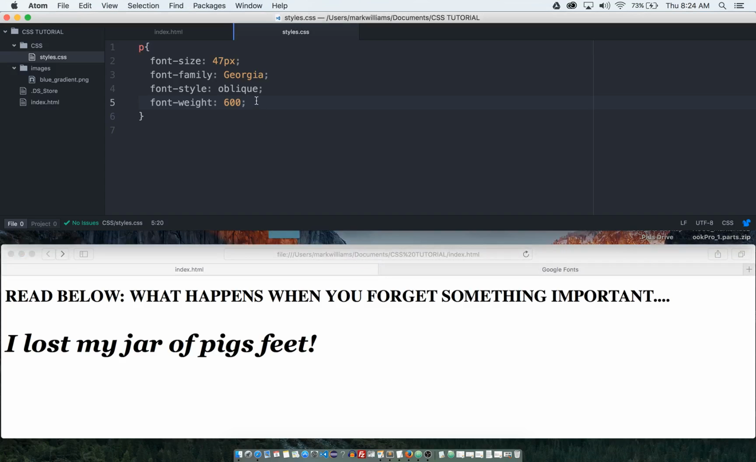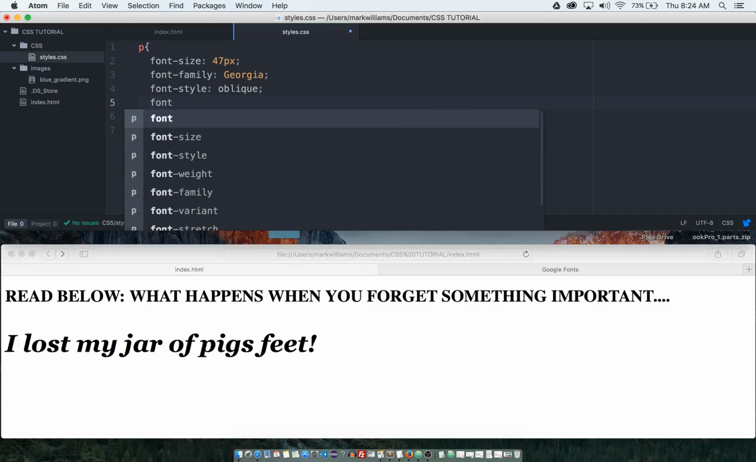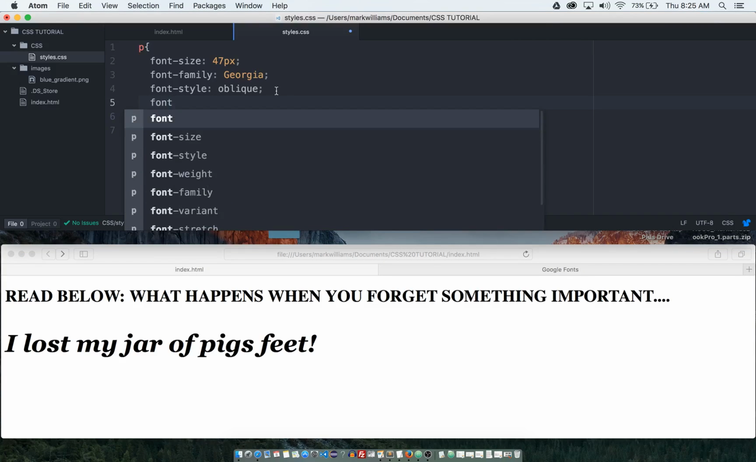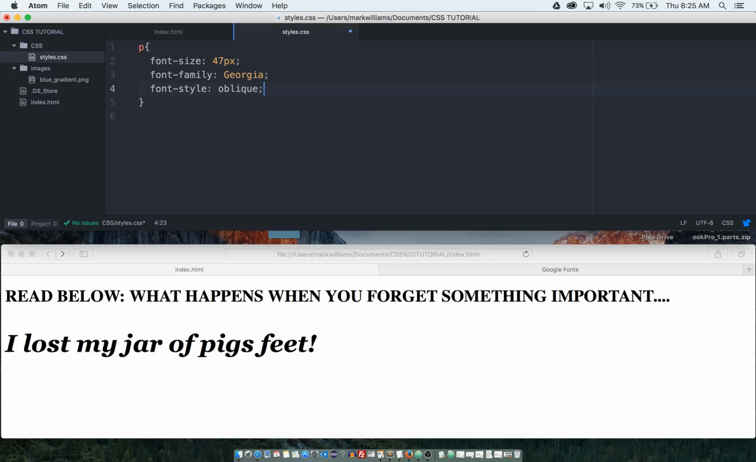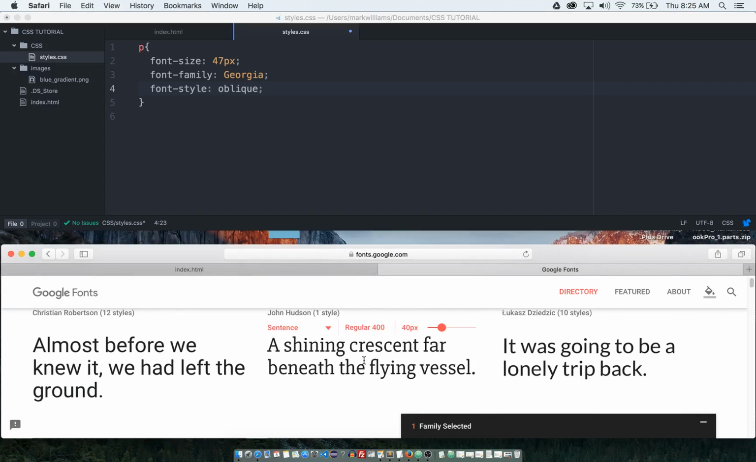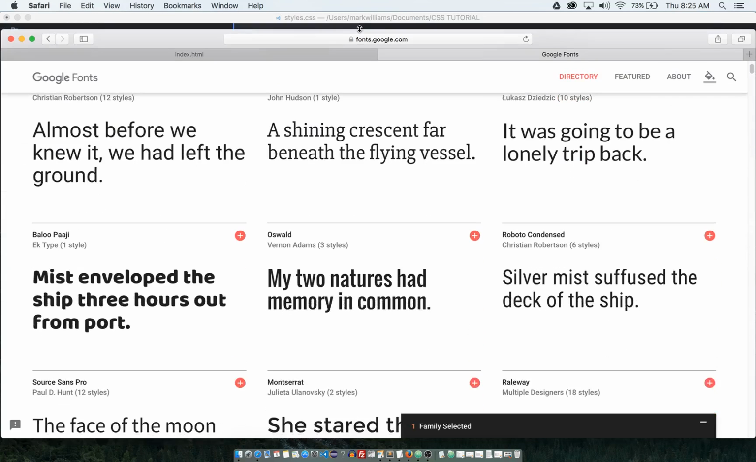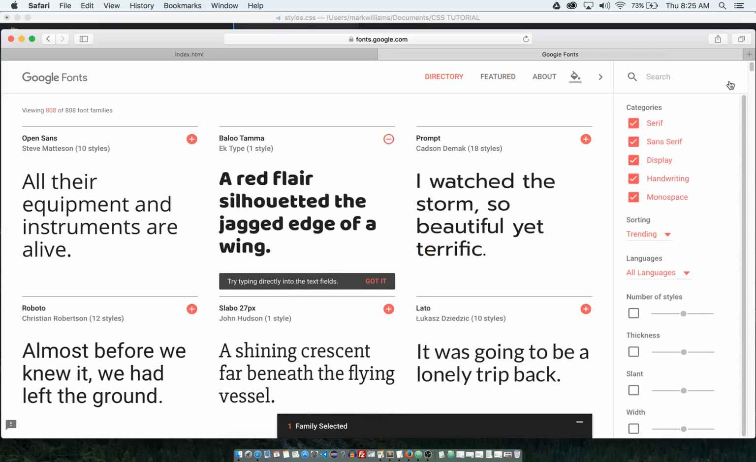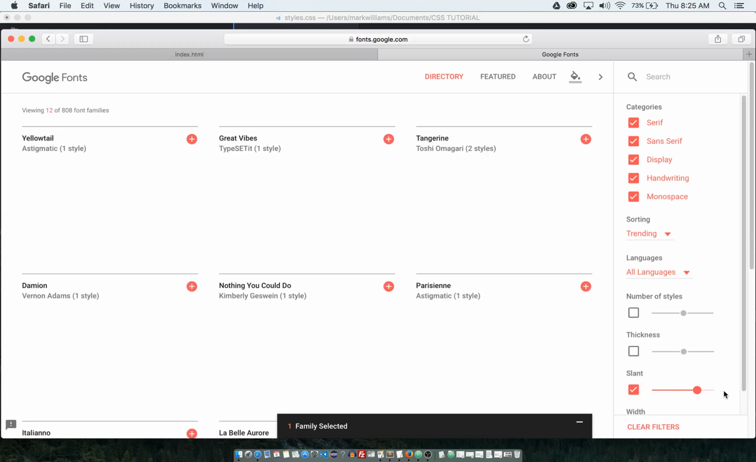So now that we've gone around and played in this, we could go all day and go through font stretch, synthesis, all this other stuff. This is just a beginning tutorial series. But what if I told you that your font family is okay, right? But say you want something a bit more special. Well, you could go to Google Fonts, which is right here, and you could look for something more of what you want. There's the search feature up here. You could click and move it over, and you could even adjust the slant. You can make it super slanty.